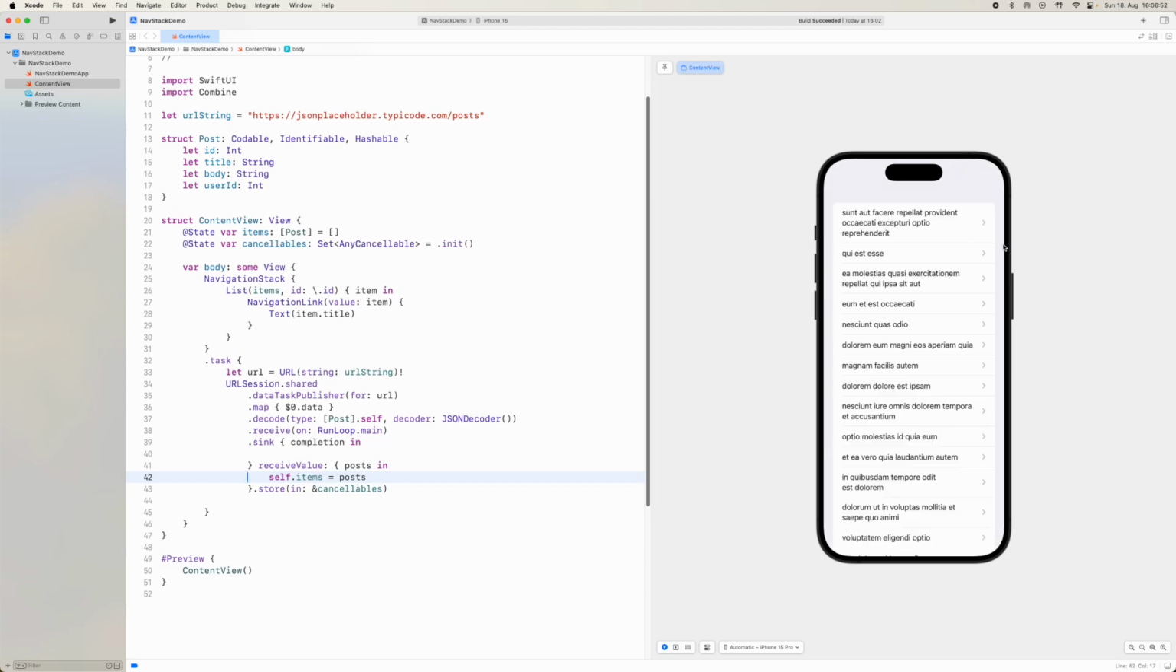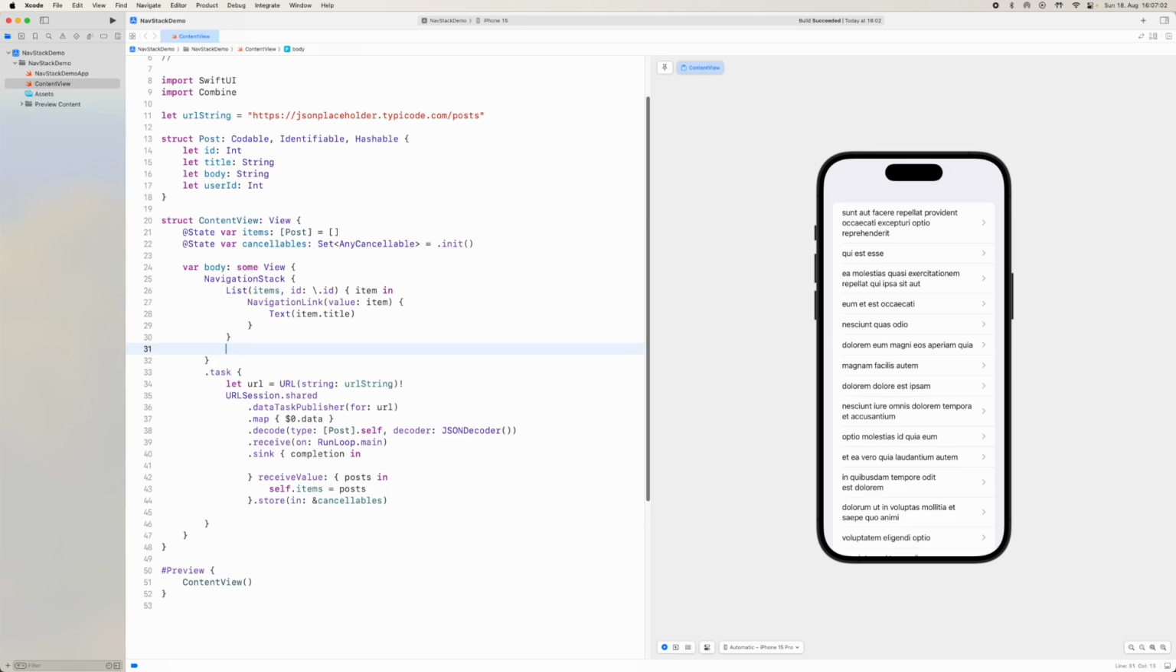And now you can see on the right hand side, we've got all of our posts. And when we tap on it, we don't go anywhere, all right? Because we've told the navigation link, hey, this is the value that we're going to go to, but we haven't actually declared any destination for it. And to do that, we need to be inside of this navigation stack. Predominantly you can do it at the highest level, but as long as it's inside of these braces here.